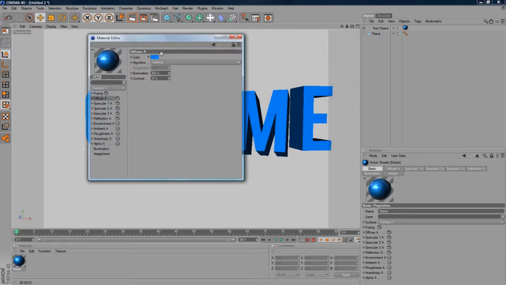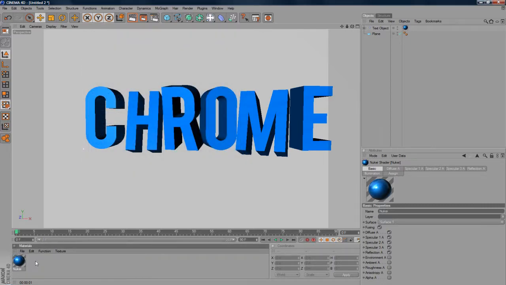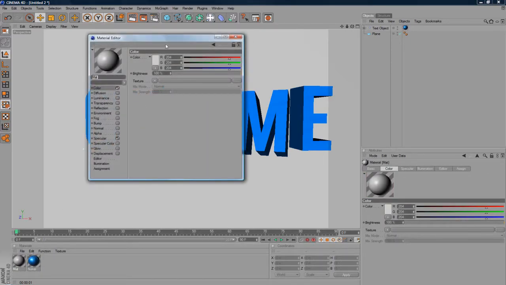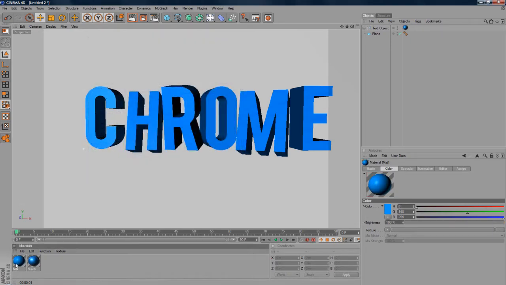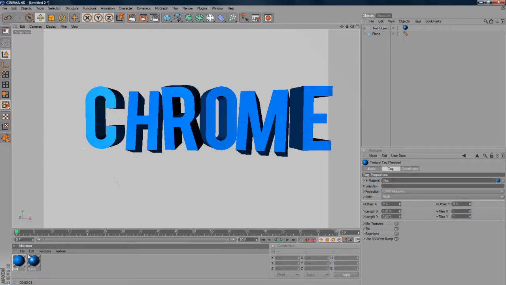But if you go onto the text, I'll tell you what, we'll make a new material. Double click on the spare space and choose what color you want. I'll choose a blue, and I'm going to make it have no reflection, so just drag it on there. Give it a quick preview.